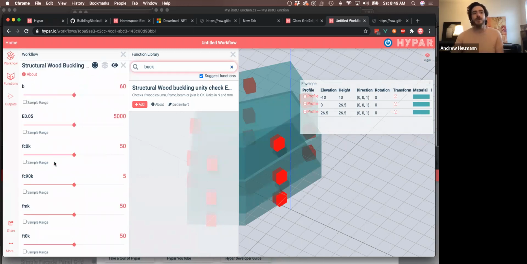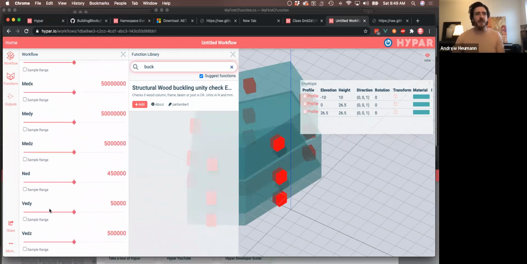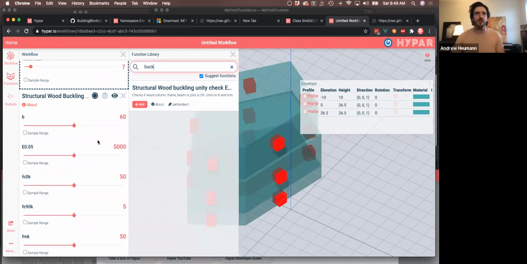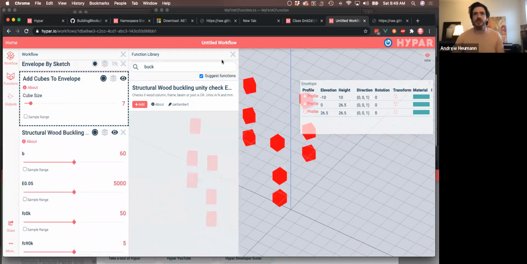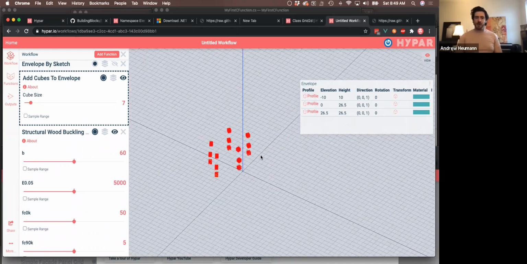analysis of something. I don't know anything about this function. I don't know what any of these numbers mean. But in theory, you should be able to use this function or use some function to actually do structural analysis on your own design projects.